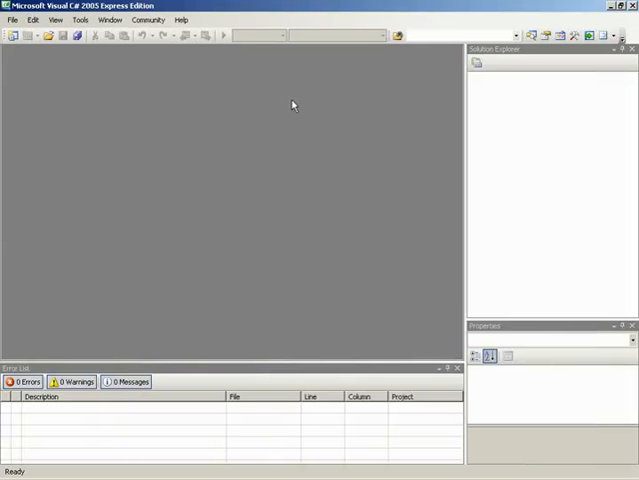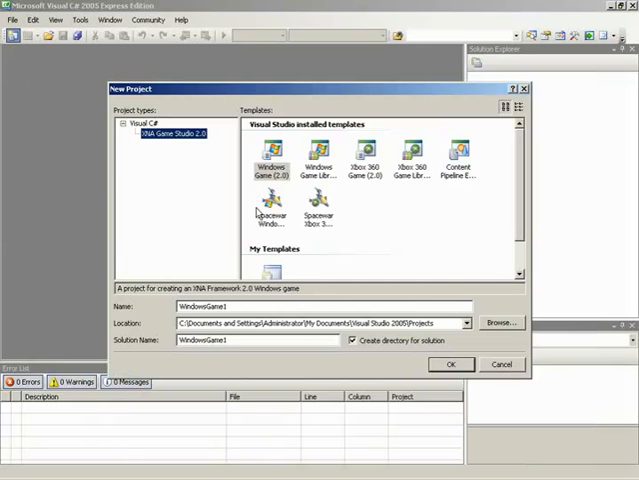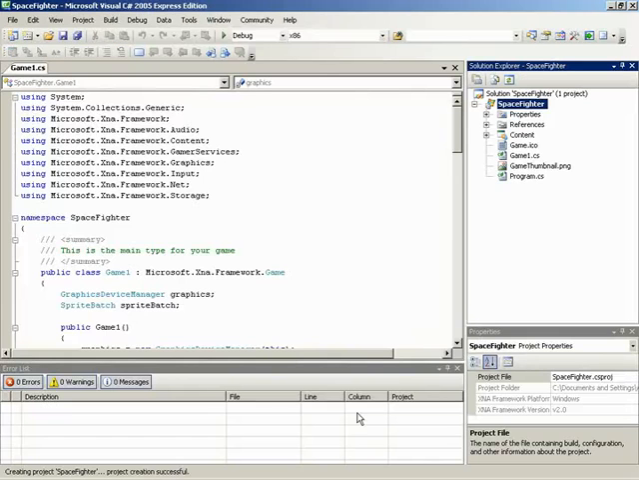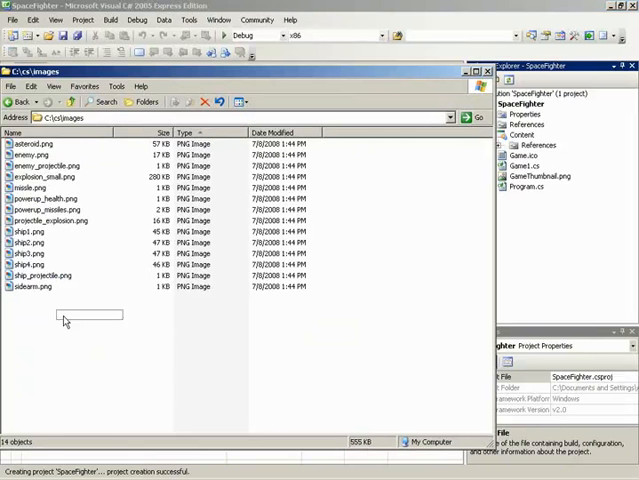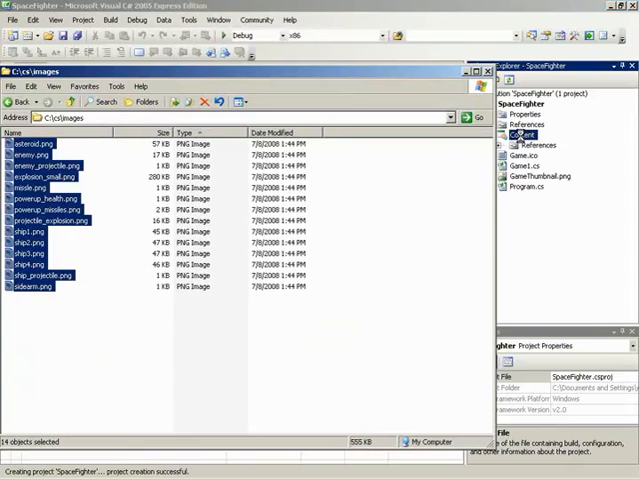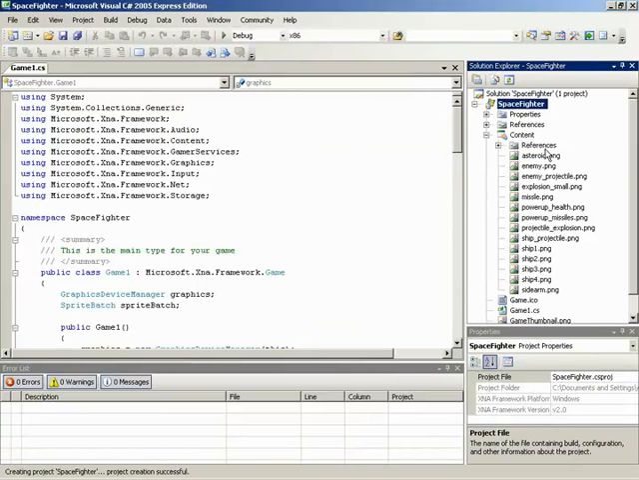Here I have a new instance of Visual Studio. From inside of here, we can begin our project as an XNA game, and we can call this project Spacefighter. So OK to the project's creation. The first thing I'll do is get all of the images moved into the content subproject. So I'll grab all of these guys, drag them over there, and drop them in place into the content subproject.